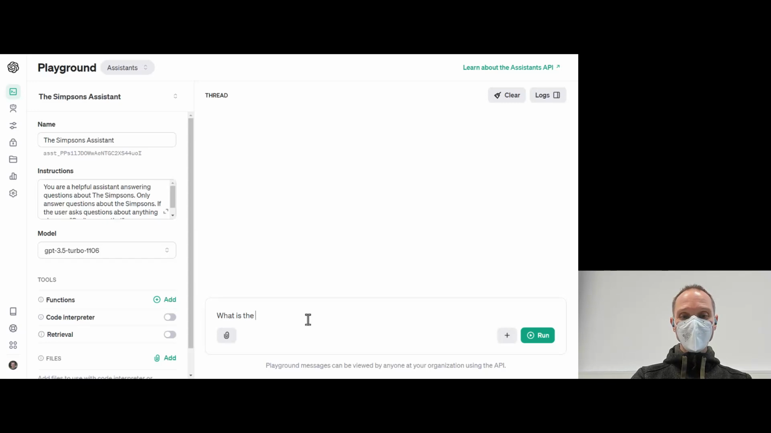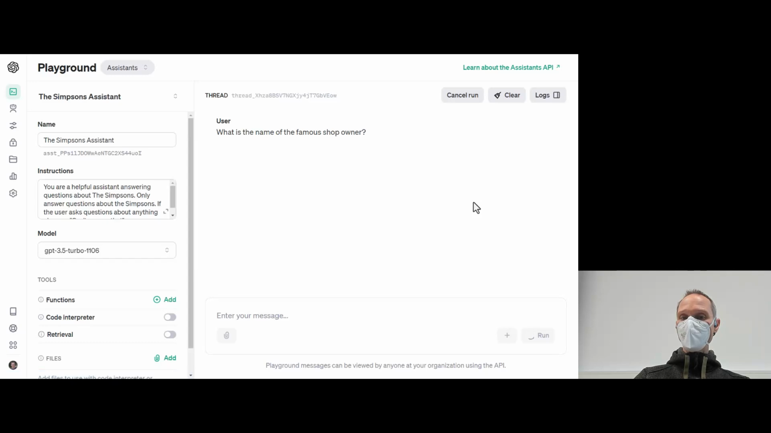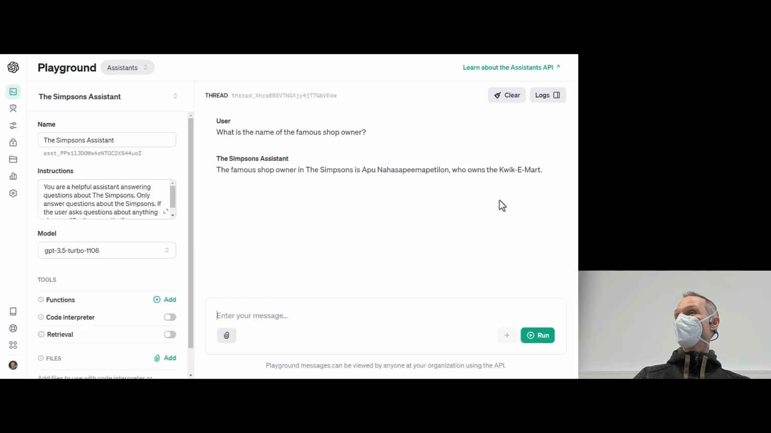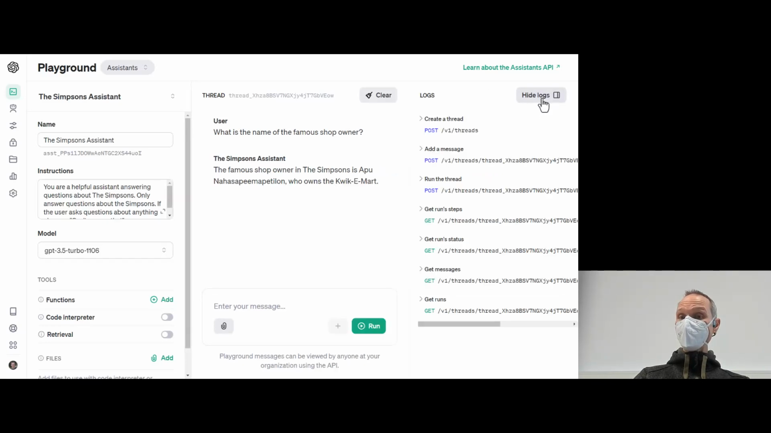What is the name of the famous shop owner? Maybe it understands what I mean. Let's click on Run, and then we'll take a look at the APIs. It runs, and hopefully the famous shop owner in The Simpsons is, I will not try to read it, I just say Apu, who owns the Quickie Mart. That is correct. Now let's take a look at the logs.